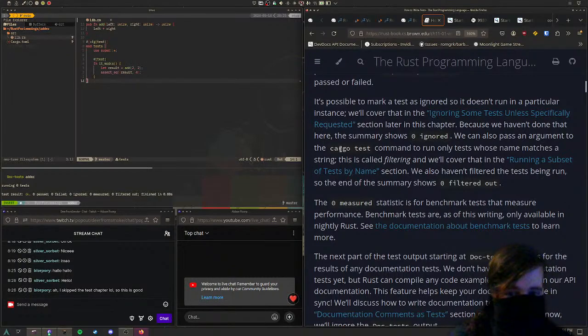You can also pass an argument to the cargo test command to run only tests whose name matches a string. This is called filtering, and we'll cover that in the running a subset of tests by name section. We also haven't filtered the tests being run, so the end of the summary shows 0 filtered out.